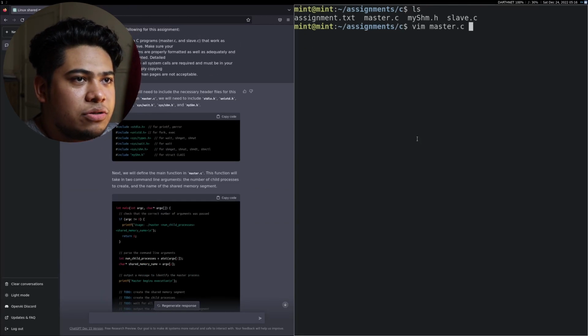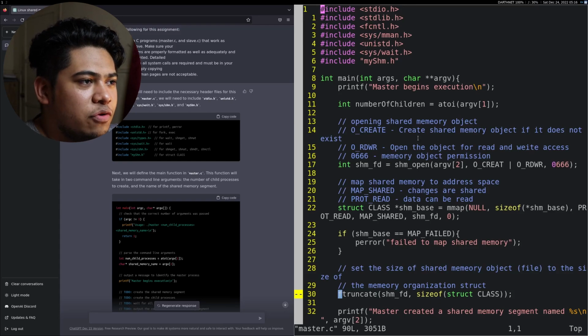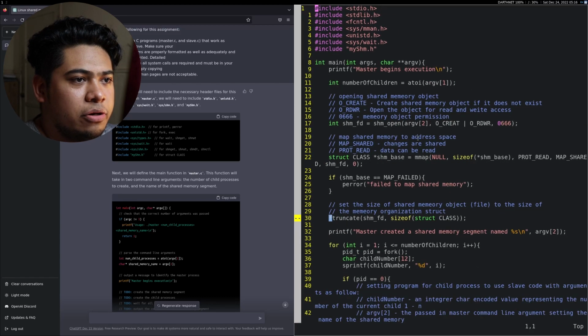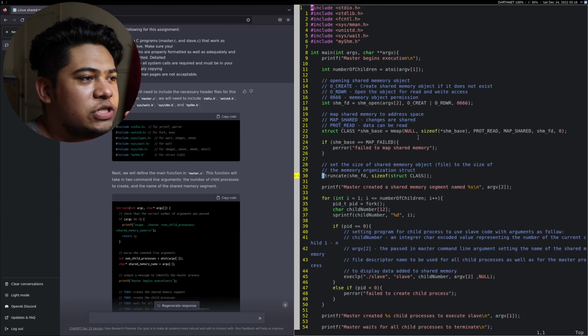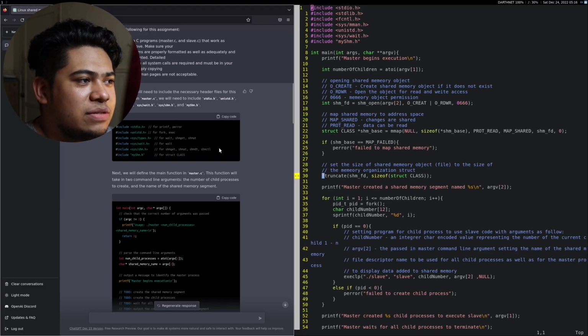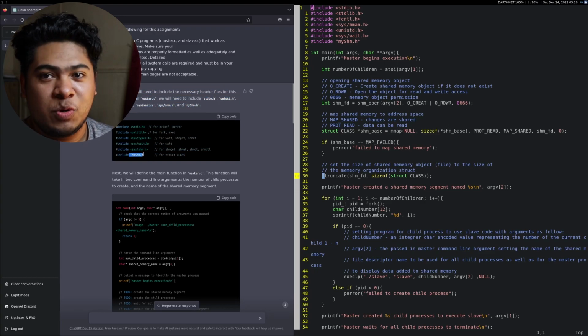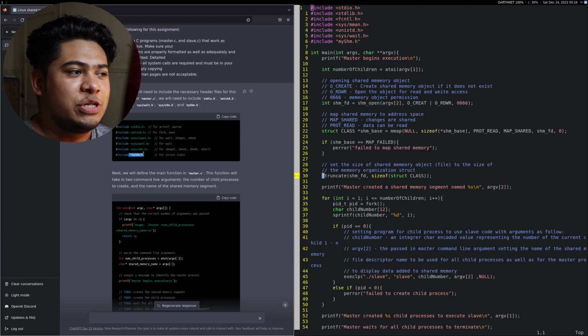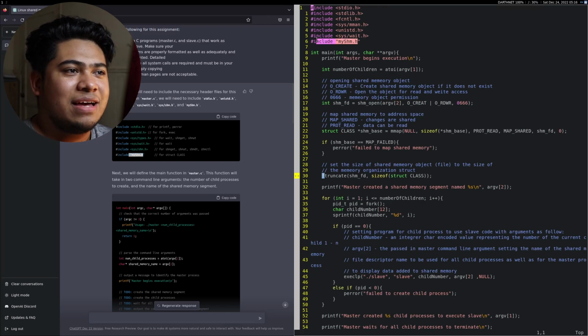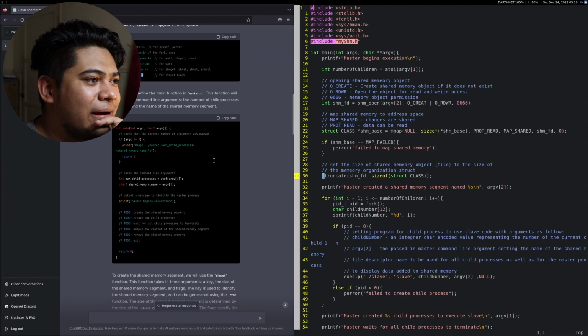So if I do master.c, this is my solution for the assignment, right? Maybe make this a little bit smaller. A lot of the stuff that I see is very similar, starting with the inputs. We have our inputs up here, and it used the H file to actually use a struct. So it didn't include it in here, but it did use a file, assuming we already had it, because the prompt actually gave it to you. So that's very cool that it caught on to that. I didn't know if it was going to.